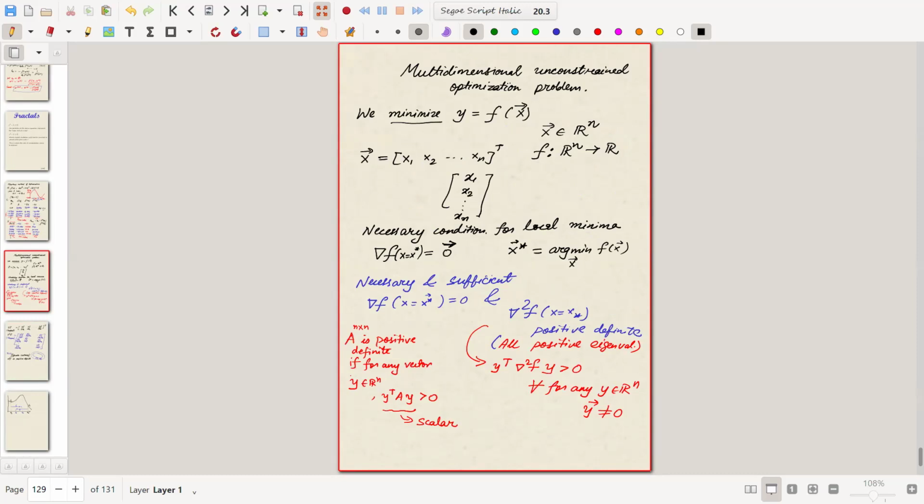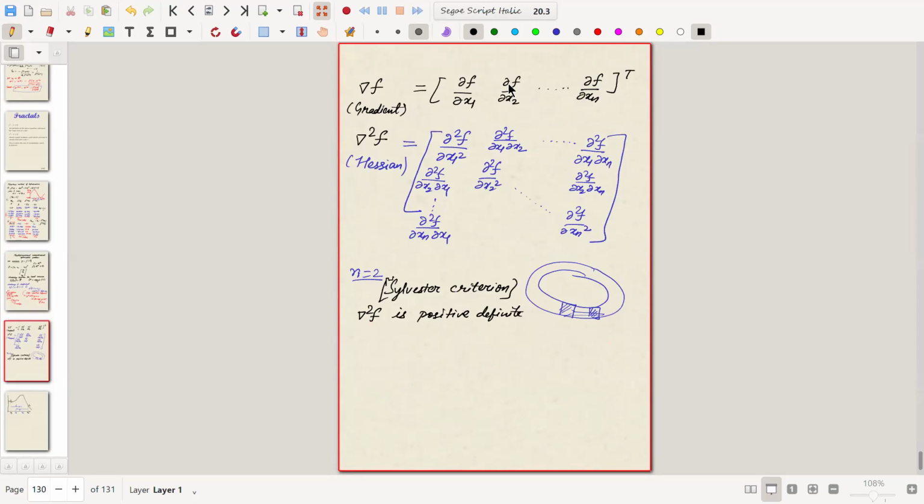Finding eigenvalues for a 2 cross 2 matrix is easier. But for a 3 cross 3 matrix, it will be very hard. Forget about n cross n. So how will you check that the Hessian is positive definite? That's where this criterion is helpful for 2 dimensions. For higher dimensions, it gets very complicated. But for 2 dimensions, it is worth teaching in class. So that is the Sylvester criterion. It tells us when grad 2f is a positive definite matrix. Grad 2f is a positive definite matrix if there are two conditions.